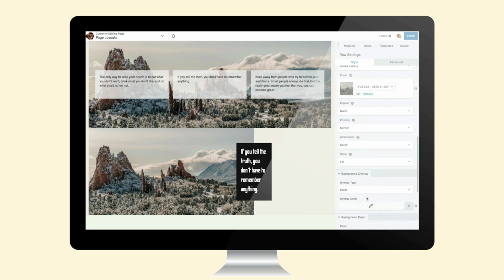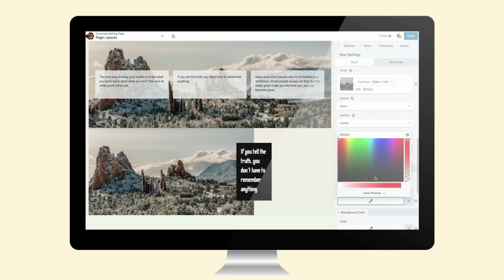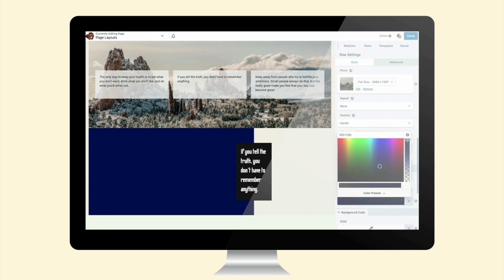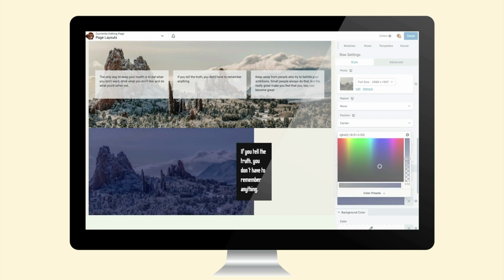Something else I do quite often is add an overlay to row background images. And usually the reason I do this is if I'm going to be adding text to a column that doesn't have a background. That way you can still see the text well over the image.